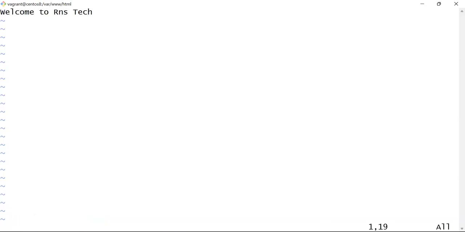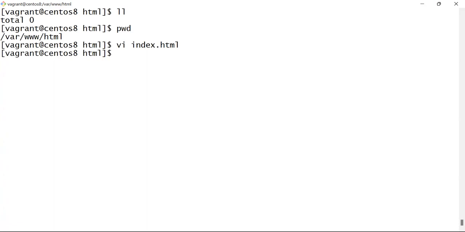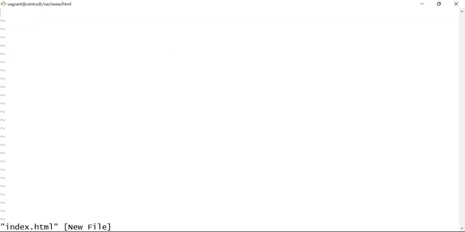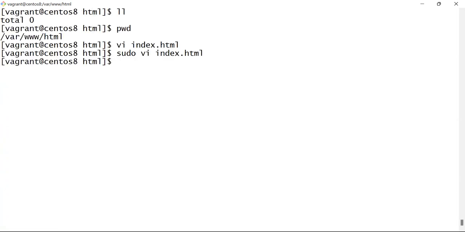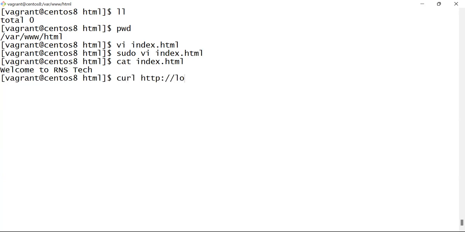It is not allowing that with normal permissions. We need to create this file with superuser, so run or create the file with sudo permission. Welcome to RMS Tech. Let me save this now. Yeah, this is the content we have added in index.html. Now if you go back to the browser and refresh, or you can just type the curl command now. Curl http://localhost.